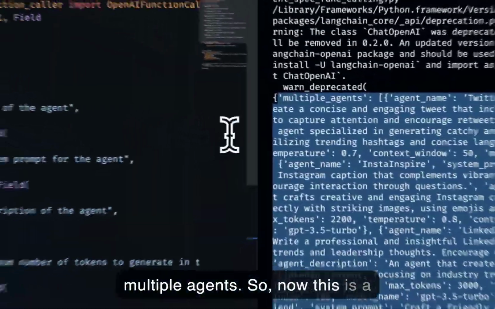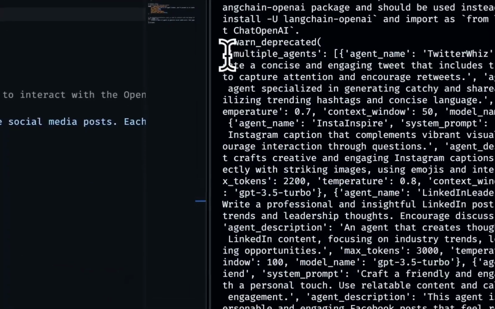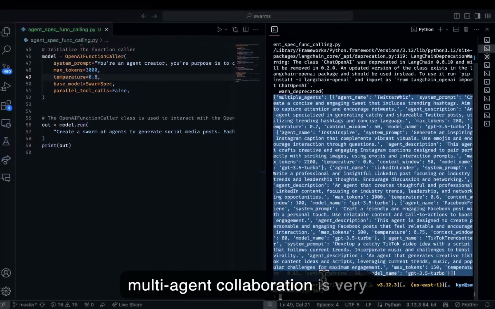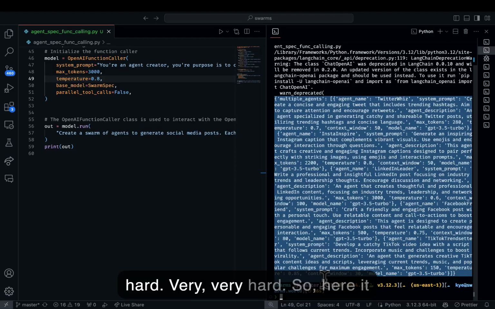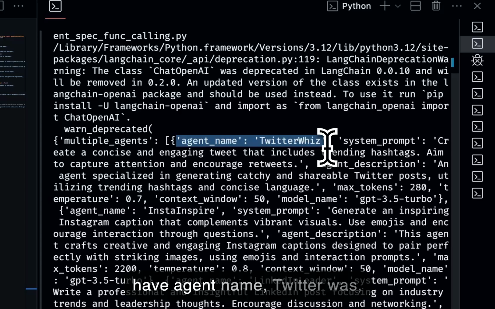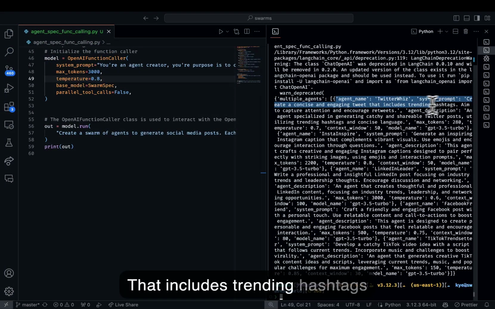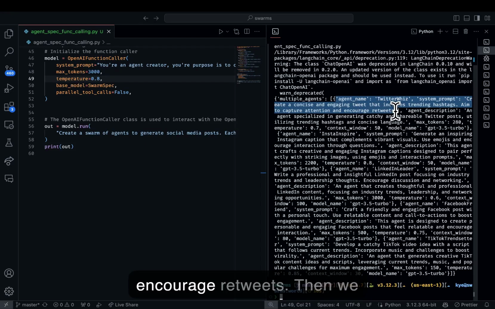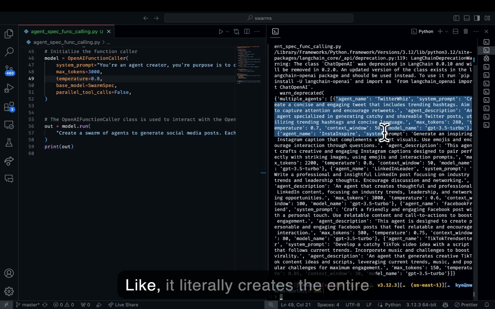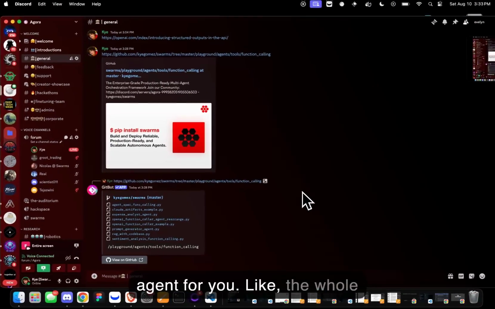So now this is a hierarchical swarm, basically. Without function calling, having multi-agent collaboration is very hard. Very, very hard. So here it says multiple agents. So we have agent name, Twitter Wiz, system prompts, create a concise and engaging tweet that includes trending hashtags aimed to capture attention and encourage retweets. Then we get a description, max tokens. Like it literally creates the entire agent for you. Like the whole thing.